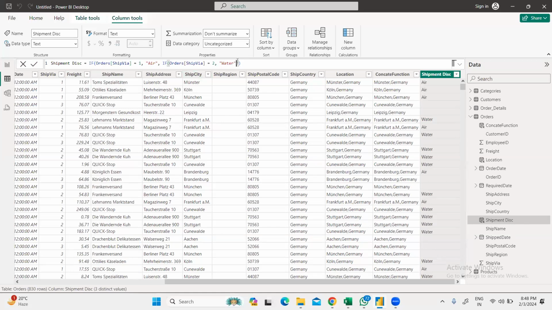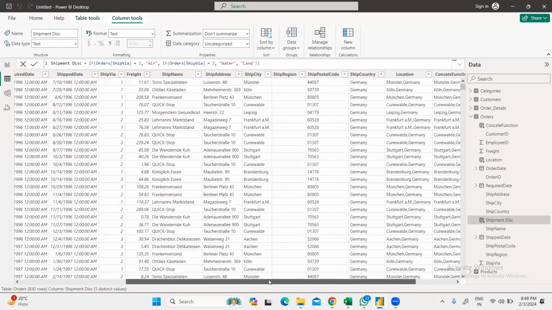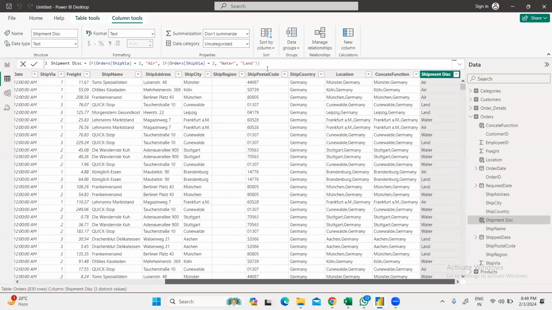And then comma, there also it would be land. Yeah, so we're done with that. So in this way, we can write the if function. If you observe the query that we wrote, it is not showing the professional format for writing a query. So just copy this and we'll go for DAX formatting.